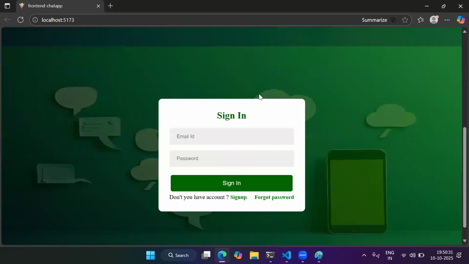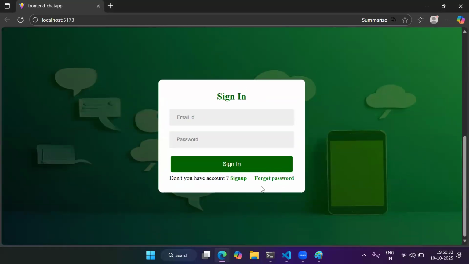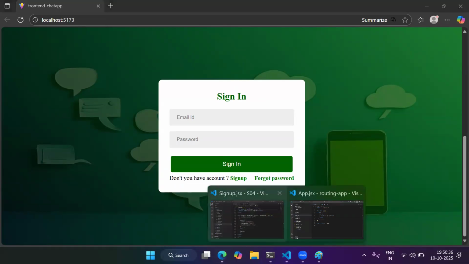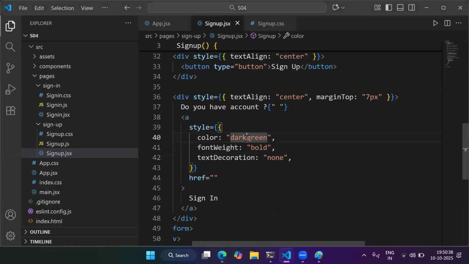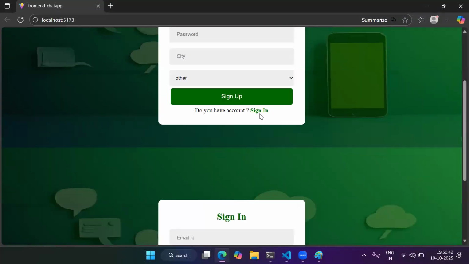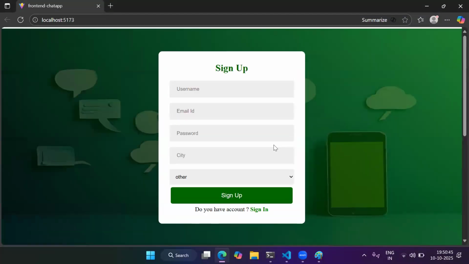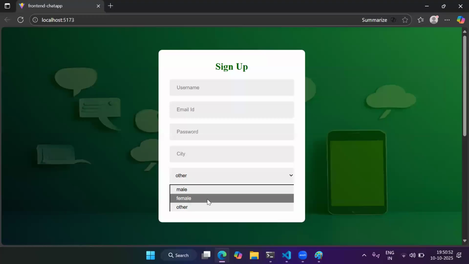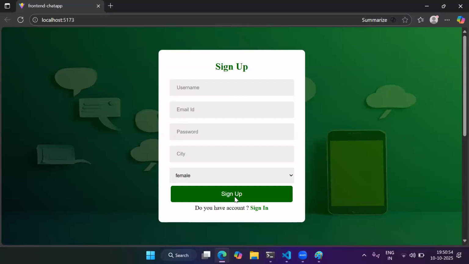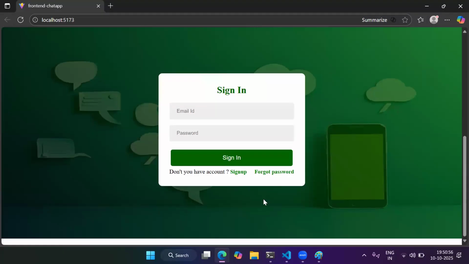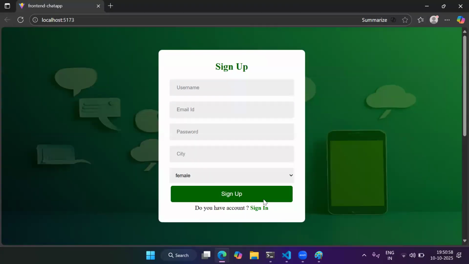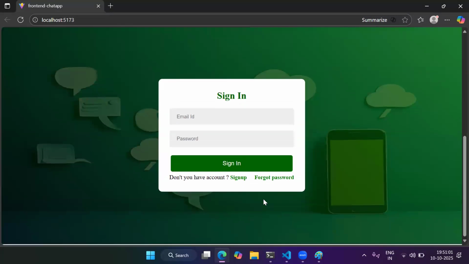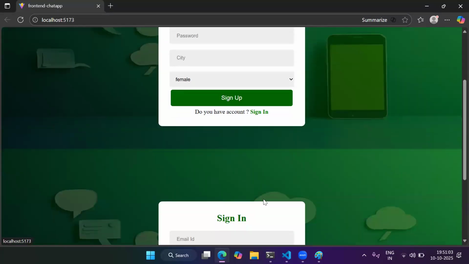Now we got like this. So here dark green or green, I think only green. Let's add green. Now if I go back here, yeah, we got green. So we got here sign up. So username, email ID, password, city, other, and here you can select any option and sign up. Sign in, sign up. So here we have now the sign up form. We have here the sign in form.